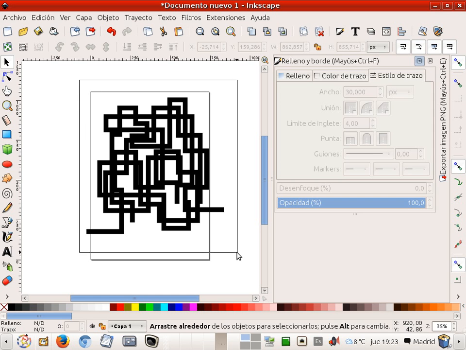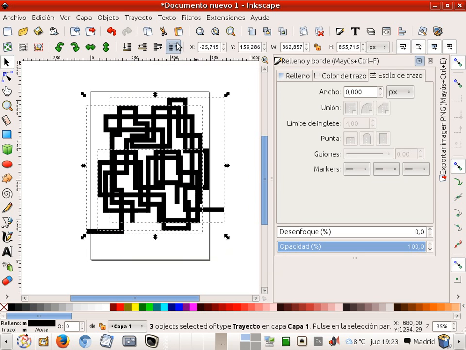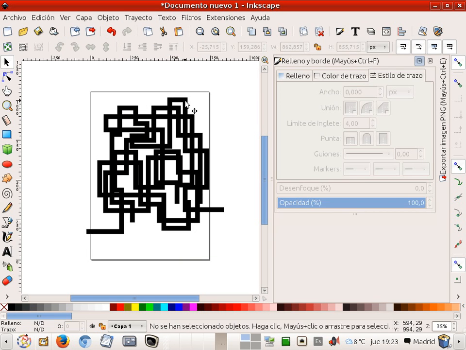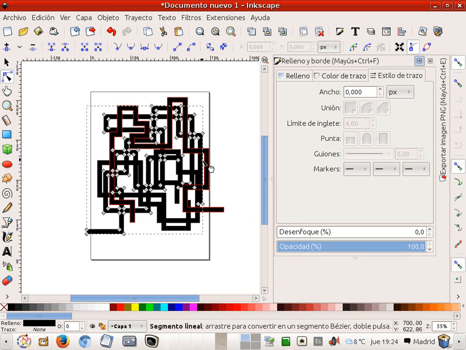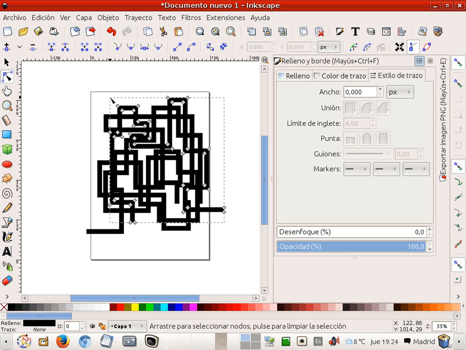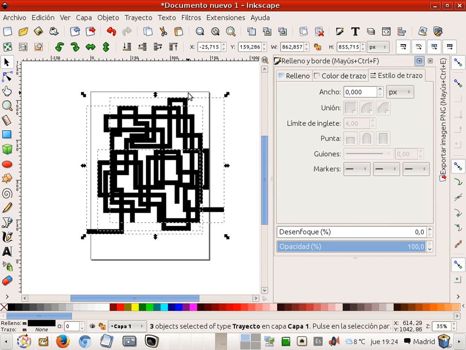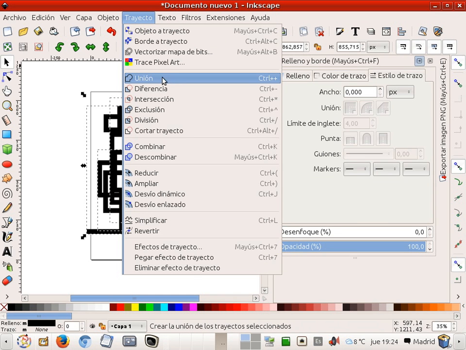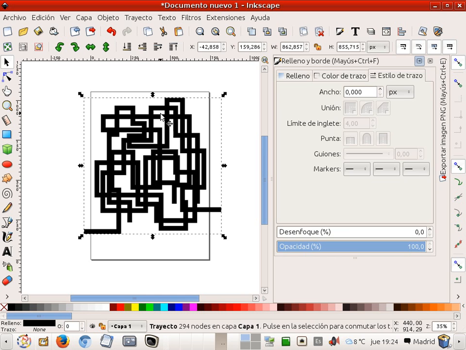Now I'm going to select all those paths. I go to Trayecto, and I'm going to convert those paths into proper areas. As you see, when I try to edit them, it's not just one single path, but all the corners have at least 2 nodes. So I'm going to select them all again with a window selection. I go to Trayecto, and I'm going to unify them. I'm going to join them thanks to this Boolean connection.